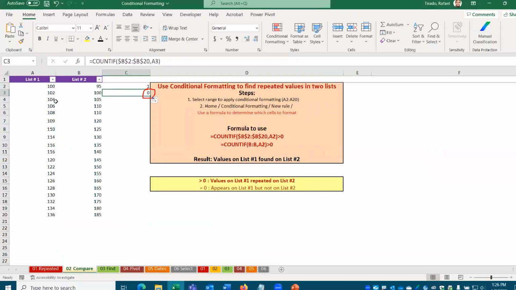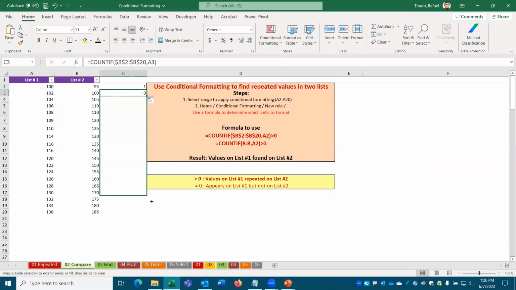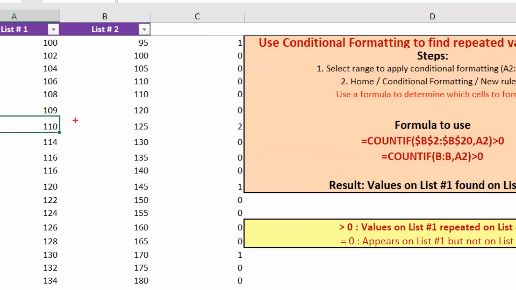As I copied it all the way down, now I got ones and I got zeros. I even got a 2 over here for 110. 110 is a special case because, remember, 110 is 2 times on list number 2. That's why for 110, I get the answer of 2.